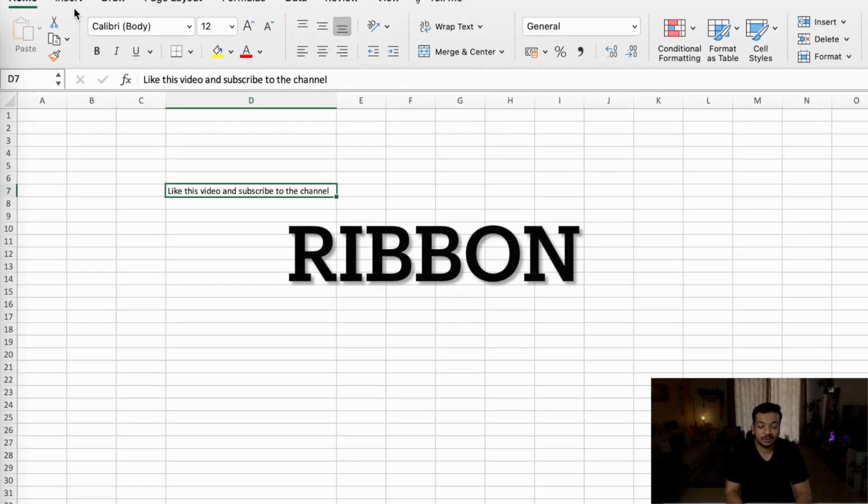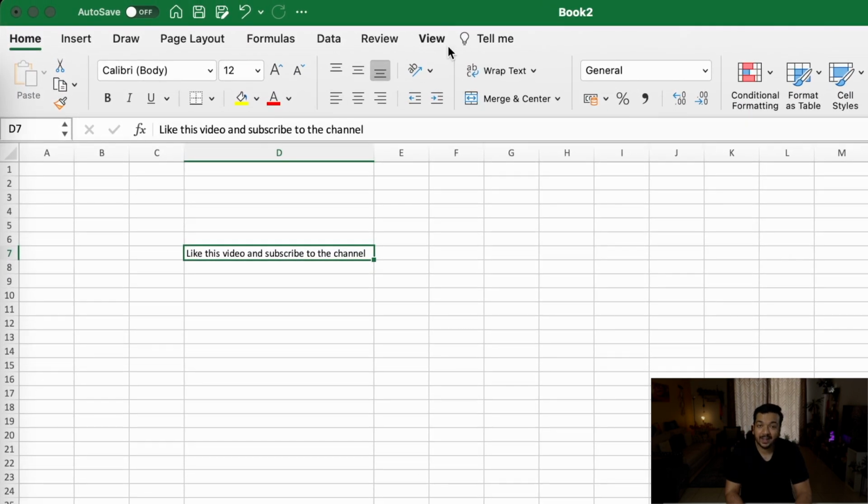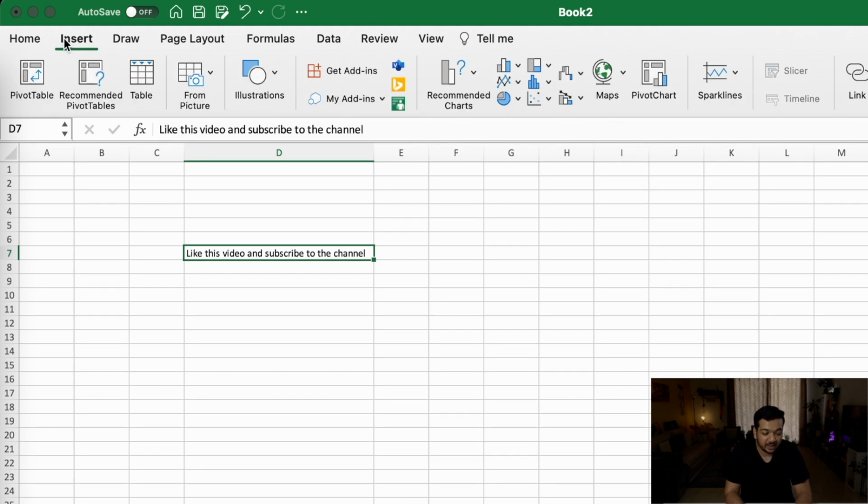This section where you see home, insert, draw, page layout, formula, data, review, view and all, this area is called the ribbon. Now almost all of the features of the Excel sheet can be accessed through the ribbon. For example, if you need to format the Excel sheet, most of that can be found in the home section. If you need to insert a pivot table or a picture or any such thing on your Excel sheet, you can find that in the insert tab.